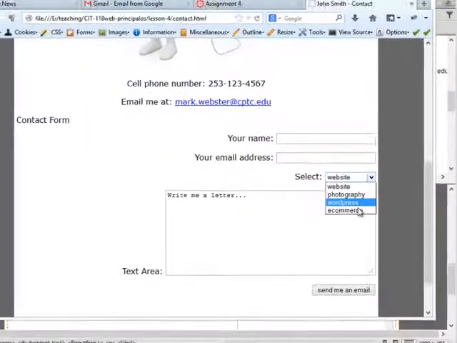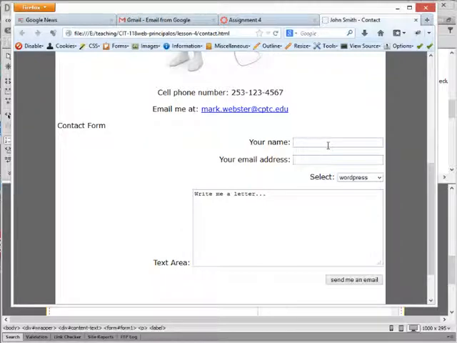And they could choose, let's see, so I want WordPress, and my name is George Bush. Email address is george@whitehouse.gov. I'm going to select that from the menu. Hi Mark, I'd like a WordPress site. George. Alright, and then send me an email.